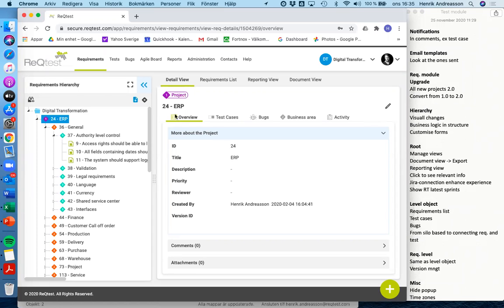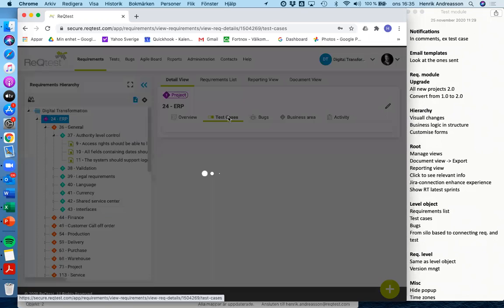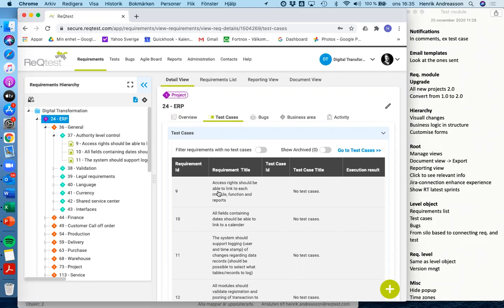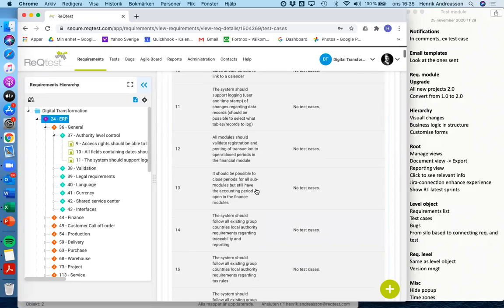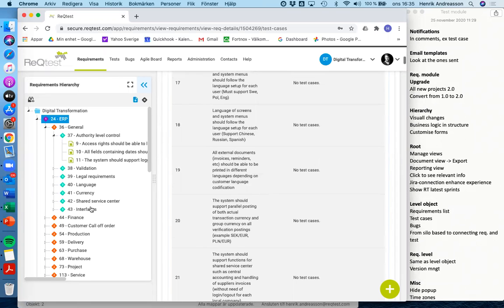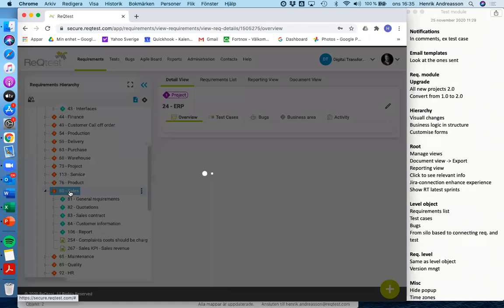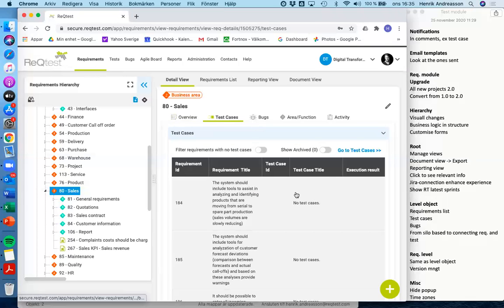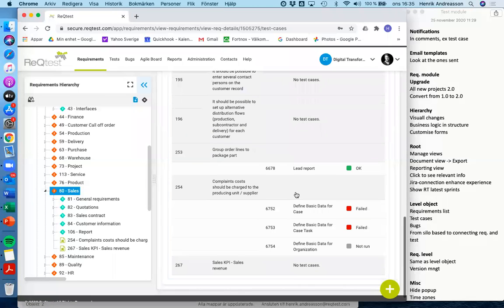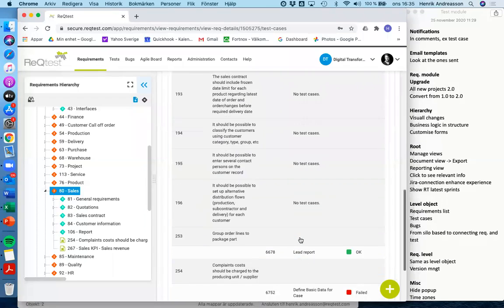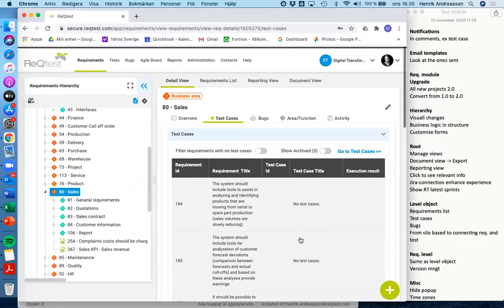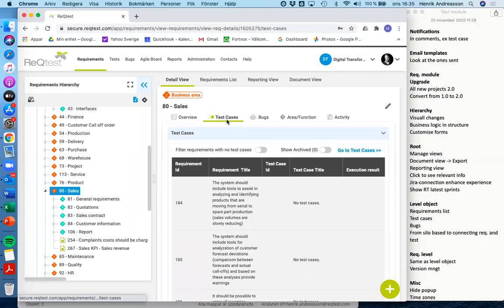from the requirement module, you can go in and say, okay, what are the test cases that we have within this one? Let's see here. This was a bad example. We had many of them. Let's go to sales. We go to test cases here, and we see how many test cases do I have? Okay, so here are the test cases. So from the requirement management view, I can see how many test cases I have.